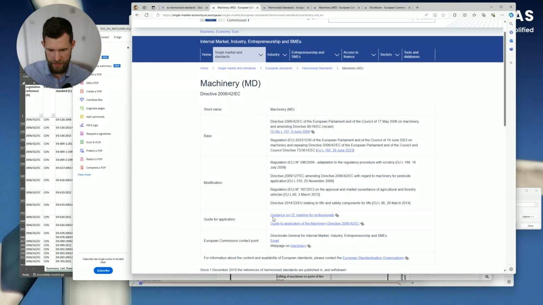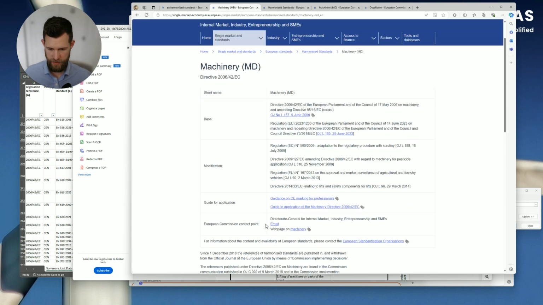There's a couple of helpful guides on here, actually. So you've got the guidance on CE marking for professionals. You've also got a very big document, about 450 pages long, answering kind of specific technical queries or bureaucratic queries about the Machinery Directive down here as well, which is really helpful.